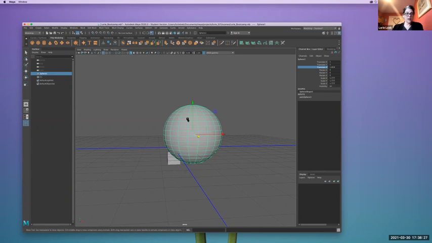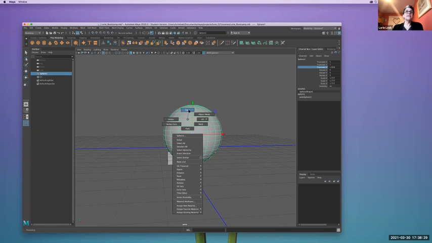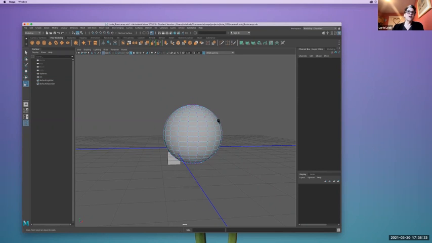So in this case, in a polygon, the components, let's start with the vertex, are the vertices. So here, you know that you're in component mode because the lines are now blue instead of white or green. And you can marquee select a bunch of vertices, and you can get the move tool with the W, and you can move them or scale them. You can undo, Command Z if you want.